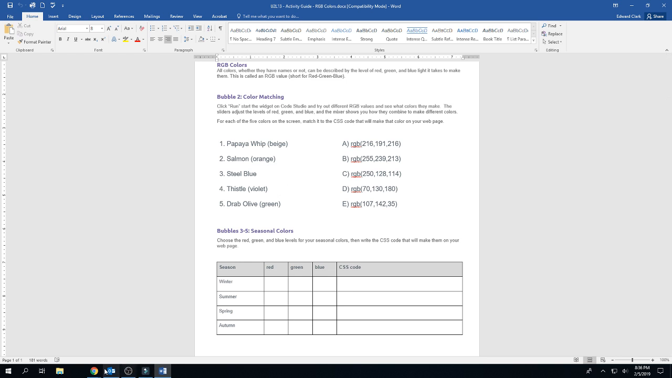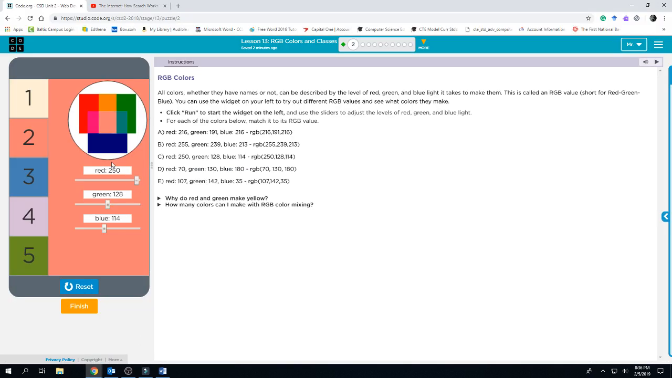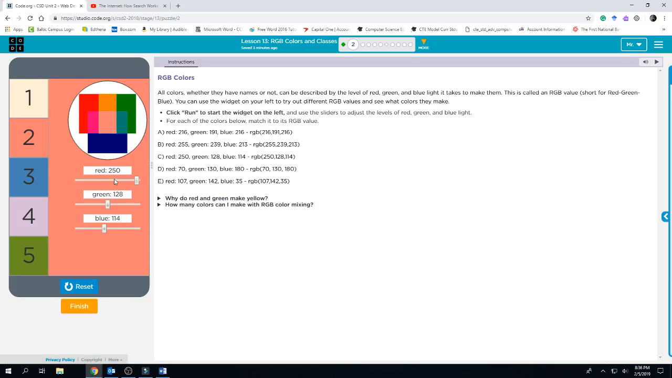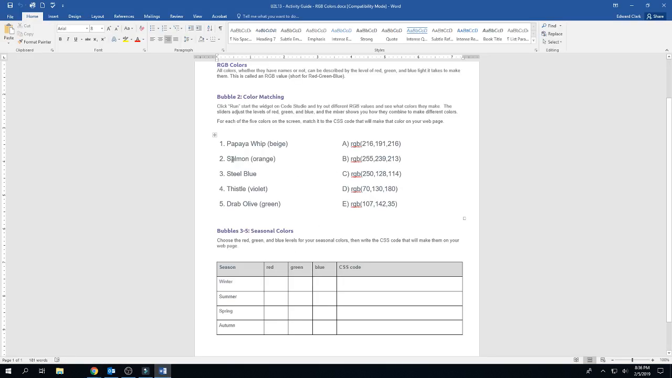My goodness. All right. What we need to do is match the colors, after we've run them, with which one they are in the worksheet. That makes sense? Okay, so a beige, an orange, a steel blue, a violet, and a green. So this one was 250, 128, 114. This looks like a salmon to me. So I'm going to draw a line from salmon to the letter C. Does that make sense? I was just going through them and not doing that right.